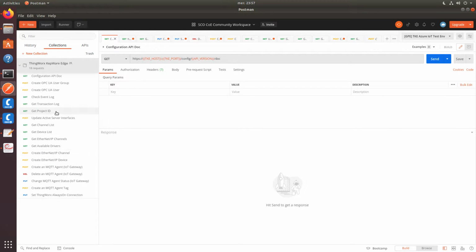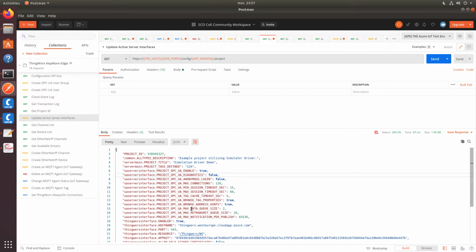It essentially uses the config API to do various things. And here you can see the response of this, the config API version project command. This is just bringing back the interface status here, and we can see that the OPC enabled is true, diagnostics false, UA anonymous login is false.